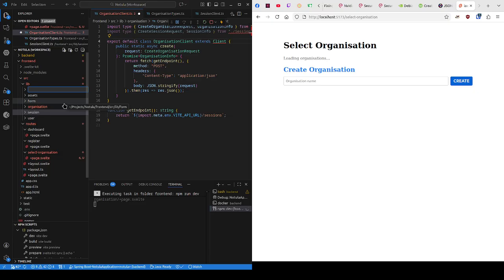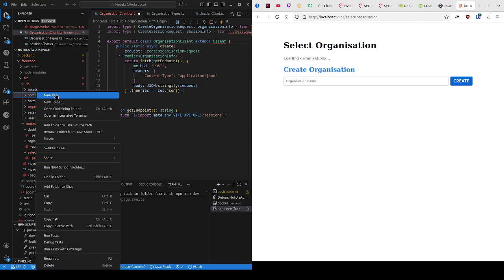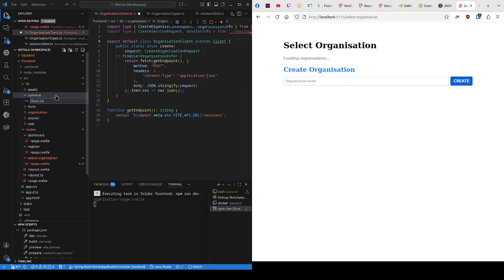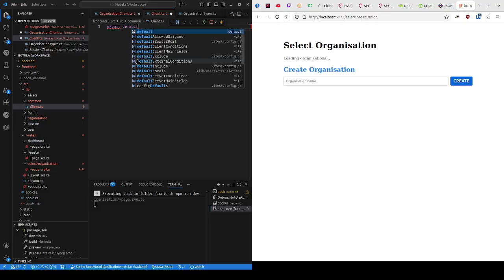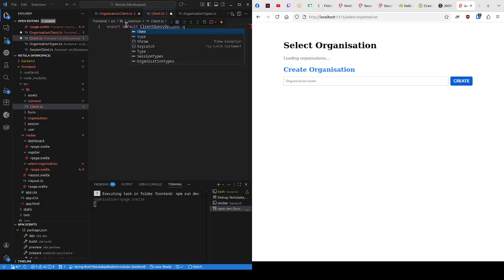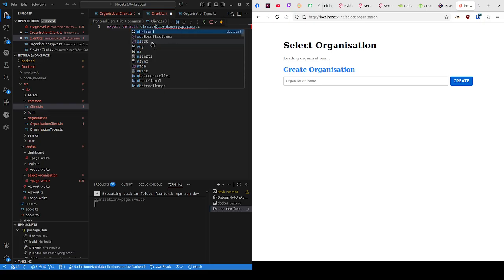Why would you call this client? Because then if you actually have a concept of assets, maybe I should just call it common. I'm just going to call it common for now. And then you have a new file, client.ts. Export default. Wait, it's called export default class Client.